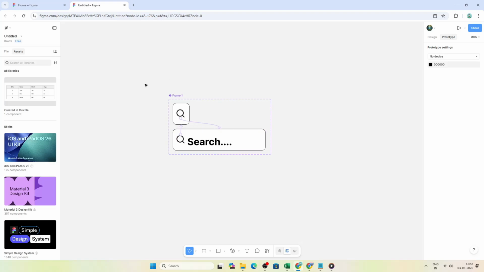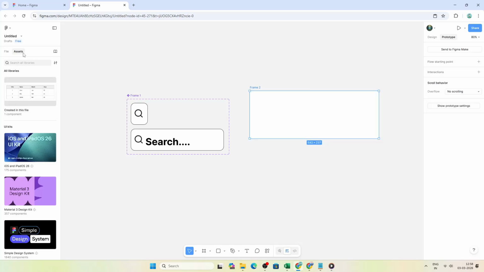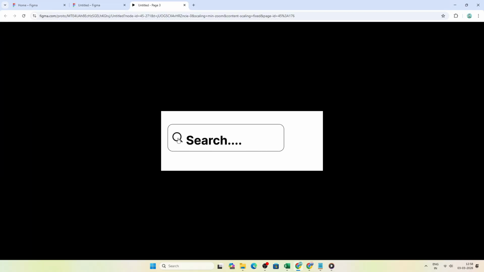To test it, draw a frame on your canvas, then go to the Assets panel and drag an instance of your new component into that frame. Click the present icon in the top right corner, and try clicking the search icon to watch it expand and collapse. That's all to it.